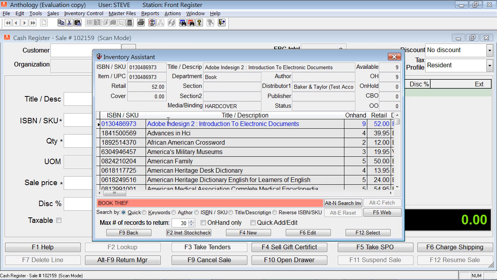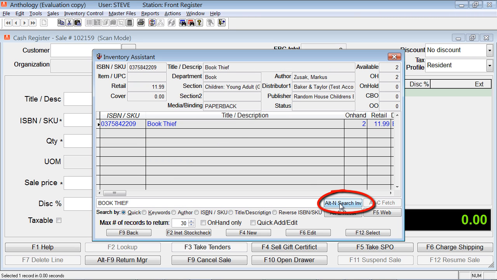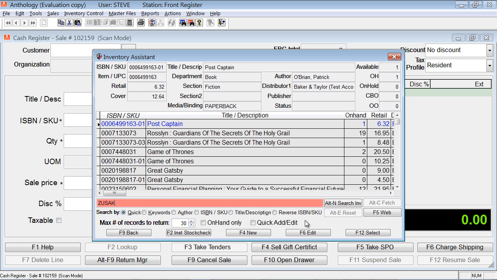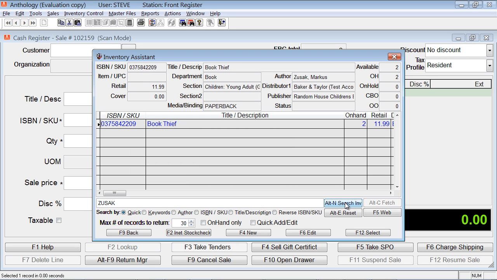Again, pressing Alt-N would launch the search, but for clarity's sake, I'll click on the button labeled Search Inventory. And we find the book right away. Let me just reset our search. And now, let's try it with the author's last name. Again, the book is located in this way without our having to specify that it's the author's name rather than, say, the title that we're searching on.